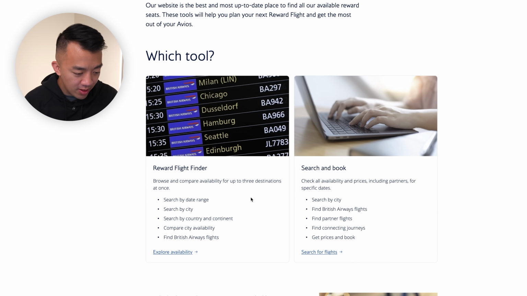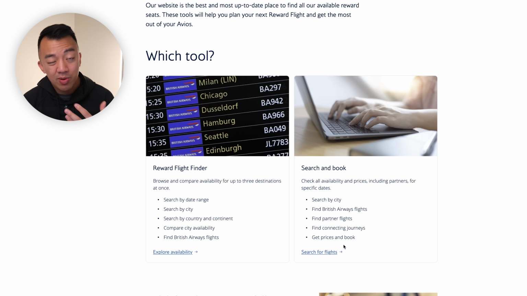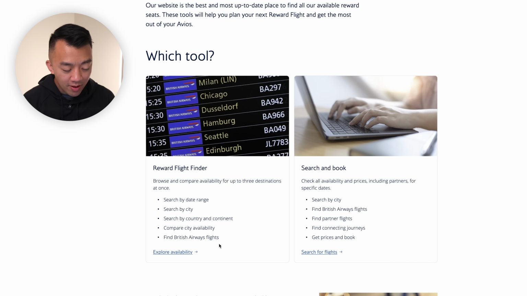The one on the left is a reward flight finder, and the one on the right is search and book. The key difference here is that search and book will take you back to the previous screen that we were just on, which is the traditional search, the regular search that we typically search for award availability on. The one on the left here is where you would be able to find that free tool that helps you search for award availability.